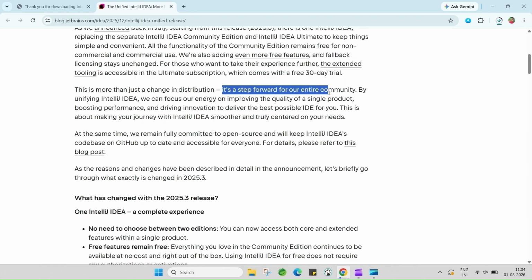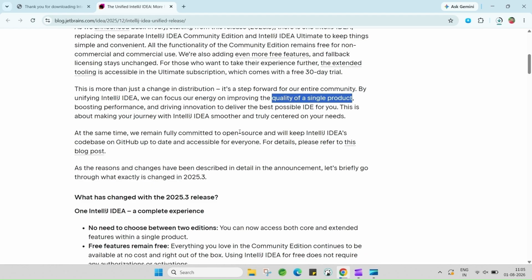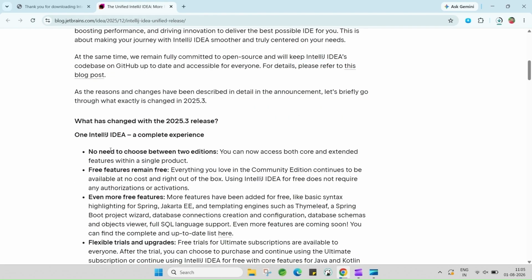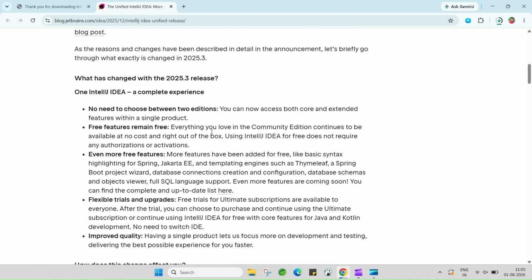So it is a step for our community, unifying IntelliJ IDEA, so we can focus our energy on improving a single product, whatever the single product they are having. So we will not be able to get the Community Edition right now, but still if you want to install it, we'll see further. So what are the things here? No need to choose between two editions, so you can use a single project for this, and free features remain free.